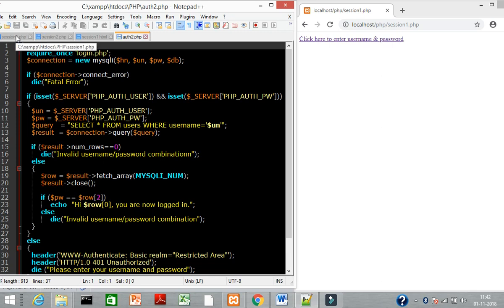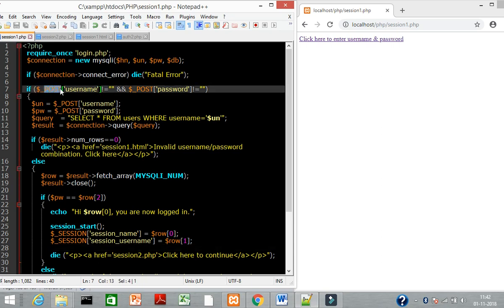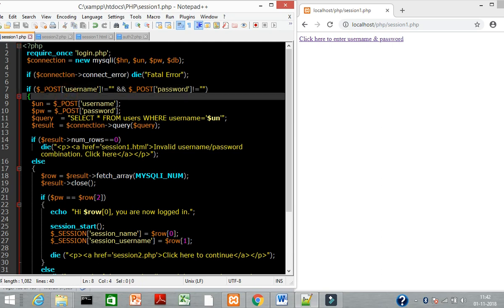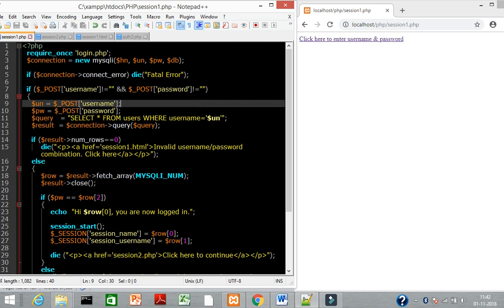Now please understand that we are not using PHP for getting the username and password. We are using a normal HTML form to get the username and password. So now the username and the password will be stored in the array post. This is something which you already know, it's not new to you. So post of username will store the username the user has typed, and likewise post of password will store the password the user has typed.